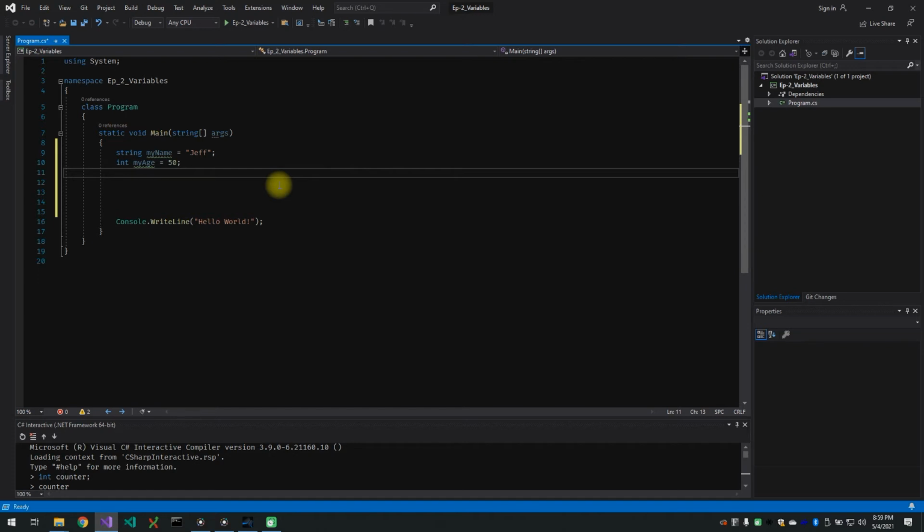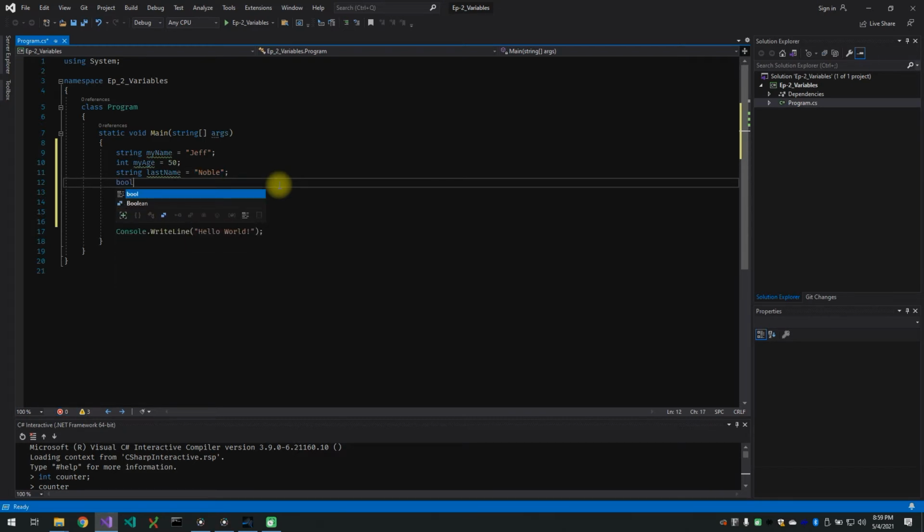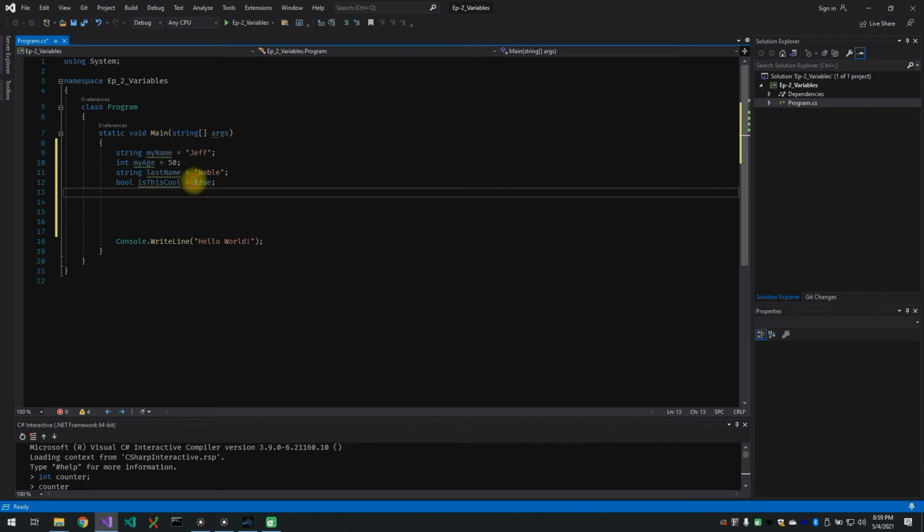And then I'm going to say string last name equals Noble. And I'm going to make a bool called is this cool? And we're going to make it true. Make sure you watch your casing with this, because if you put a capital T, then it's not going to work. It doesn't know what that is. And if you hover over that, it'll say the name true does not exist. So make sure you use lowercase true and false. All right. The only thing I'm going to change here is my name to first name. That way we have a first name and a last name variable.